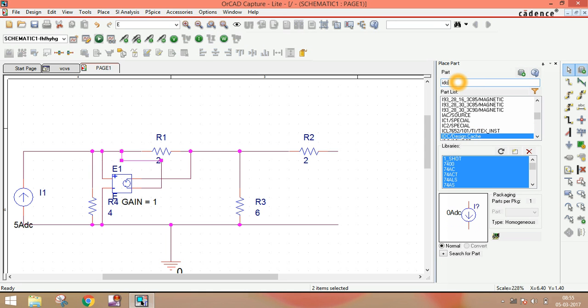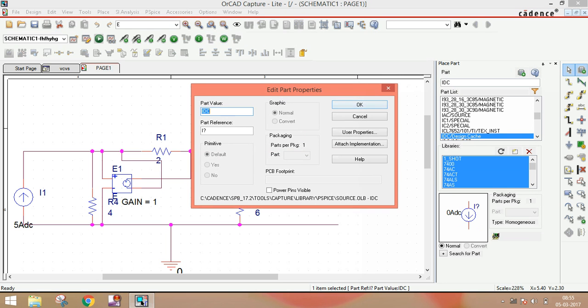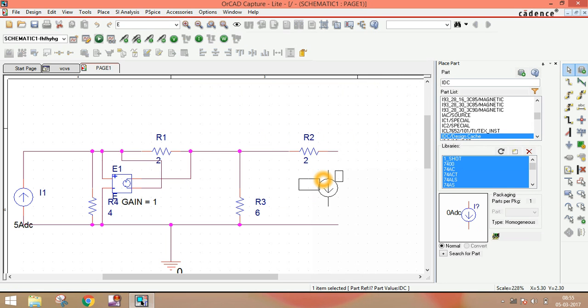No IDC. Direction is not right, so rotate. Now connect the wire. Now save the project.